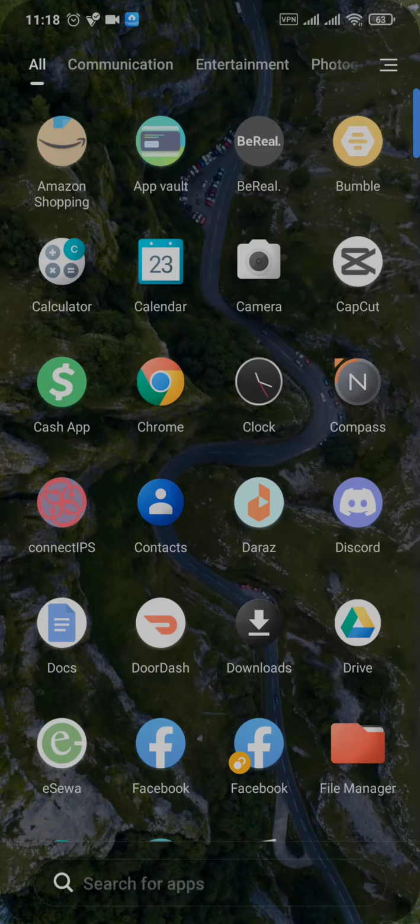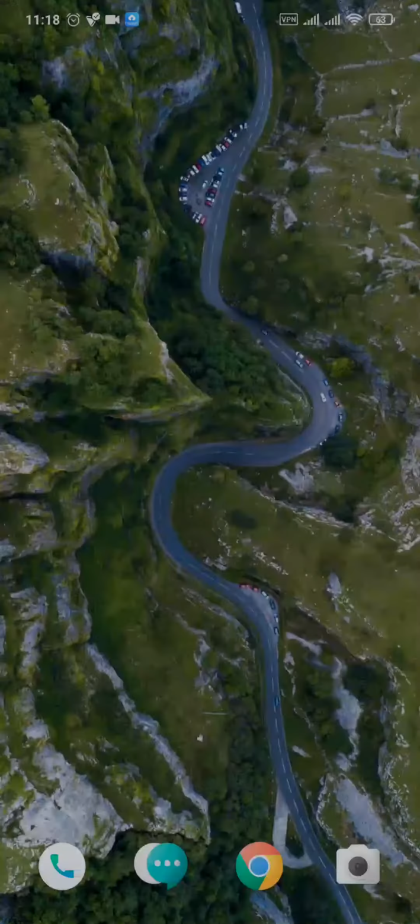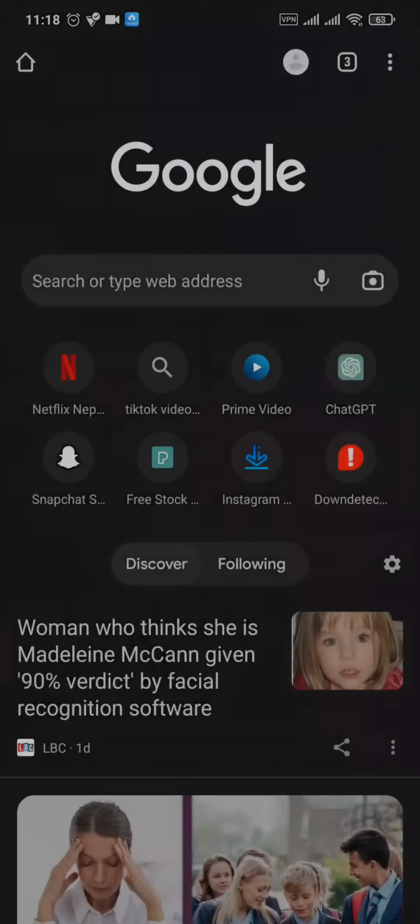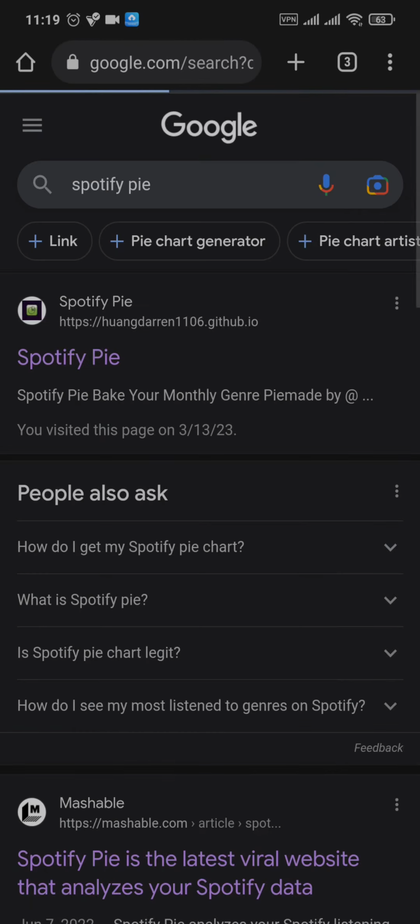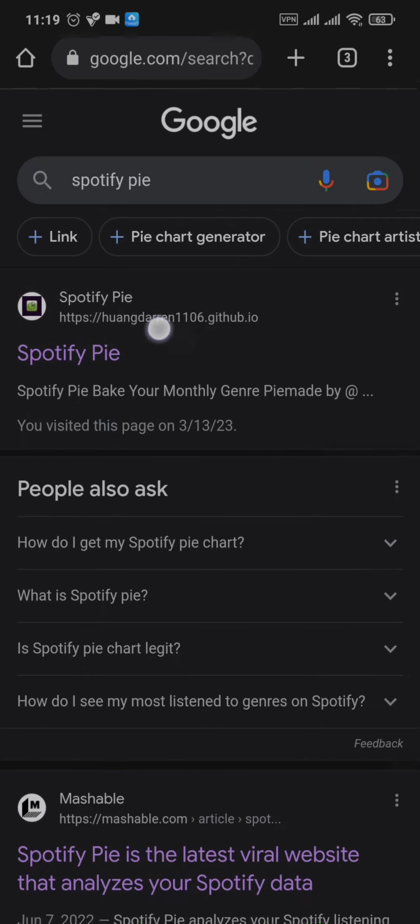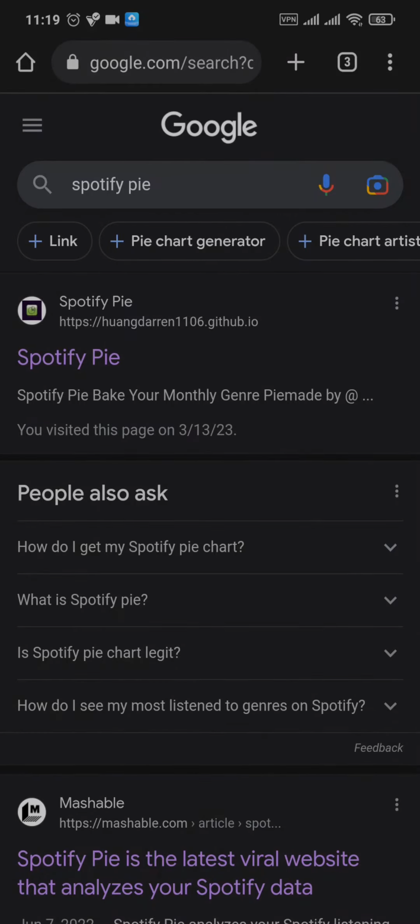If you're also trying to find the Spotify pie chart of your played songs on Spotify, then in this video let me quickly show you. So for this, let's open up a web browser because we cannot view the Spotify pie within the app of Spotify or through the website. We'll need to use a different website. So just search for Spotify pie and you're gonna end up in this result. Tap on the first option or the first website, which is called Spotify pie.